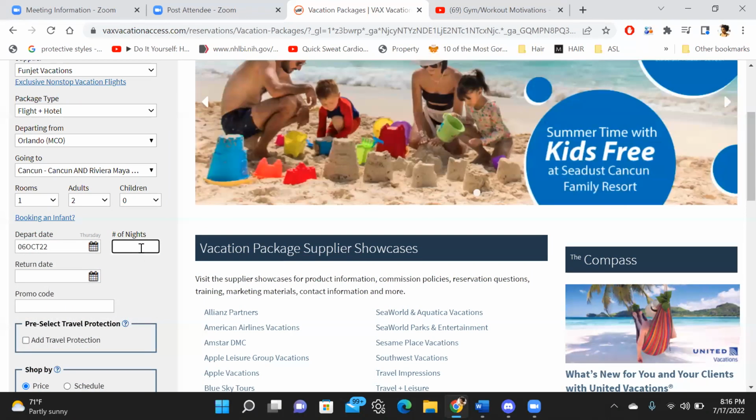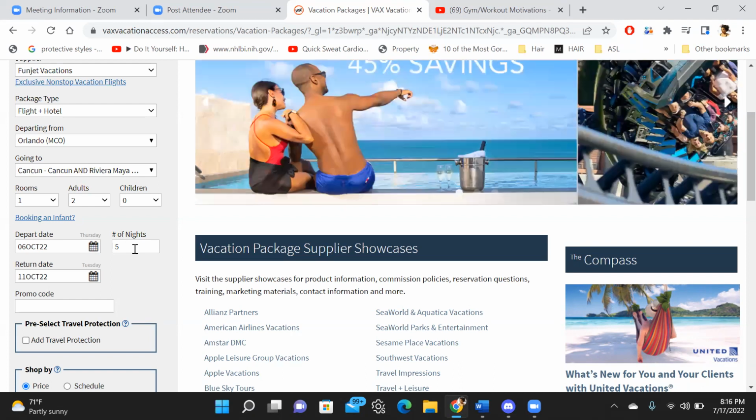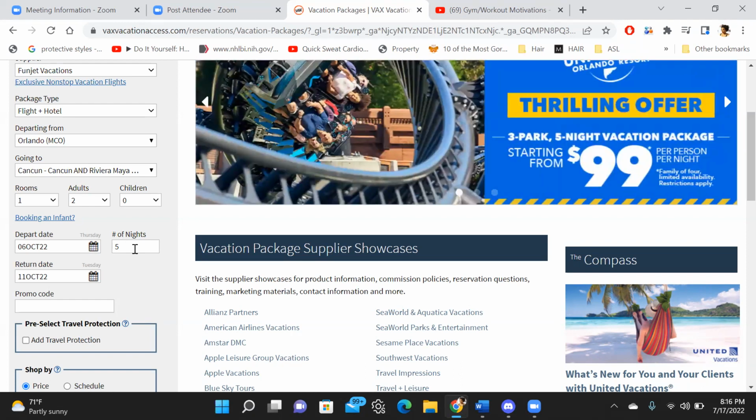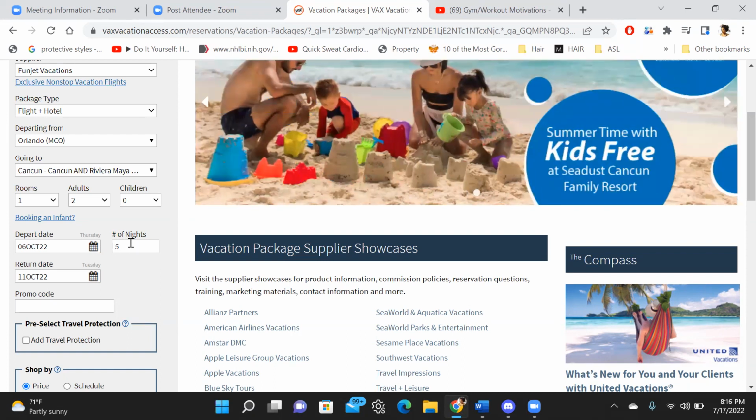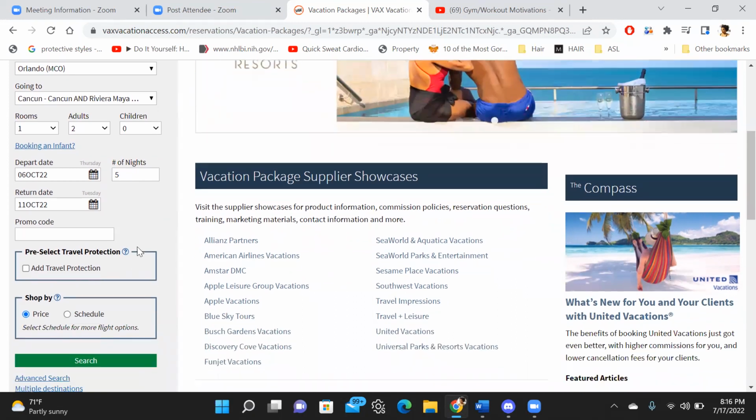And typically when you do your package, you want to try to stick with just 5 days. Now, once you're doing a quote for your client, you can actually change this, of course, at any time. Some people want 7 days, some people want 6, some want 4. So when you're doing it for your client, of course, you want to make sure you adjust this accordingly. But simply for the mock booking purposes, we're going to go ahead and start with 5 days.